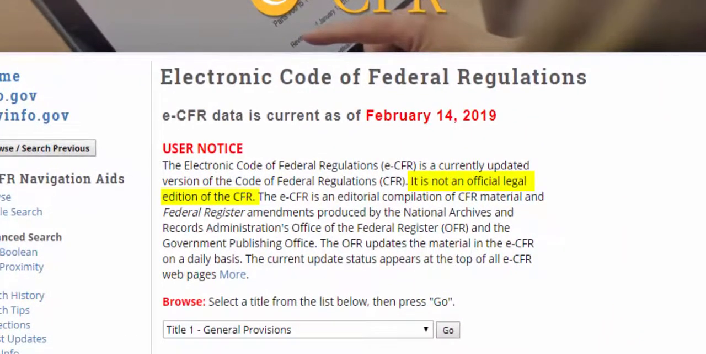The e-CFR is not an official legal edition of the CFR. The e-CFR is an editorial compilation of CFR material and Federal Register amendments produced by the National Archives and Records Administration's Office of the Federal Register and the U.S. Government Publishing Office. The Office of the Federal Register is in charge of making updates to the e-CFR on a daily basis.